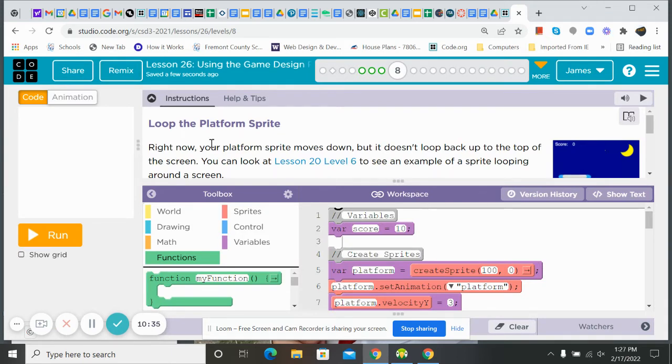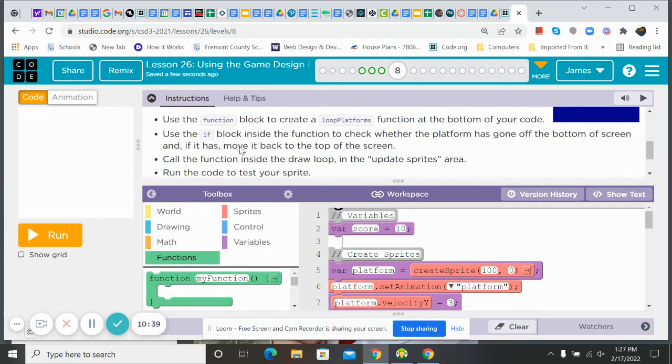All right, here we go. Right now, your platform sprite moves down, but it doesn't loop back. So what we need to do is use the function block to create a loop platforms function. Notice it's plural. Function at the bottom of your code. Use an if statement inside.